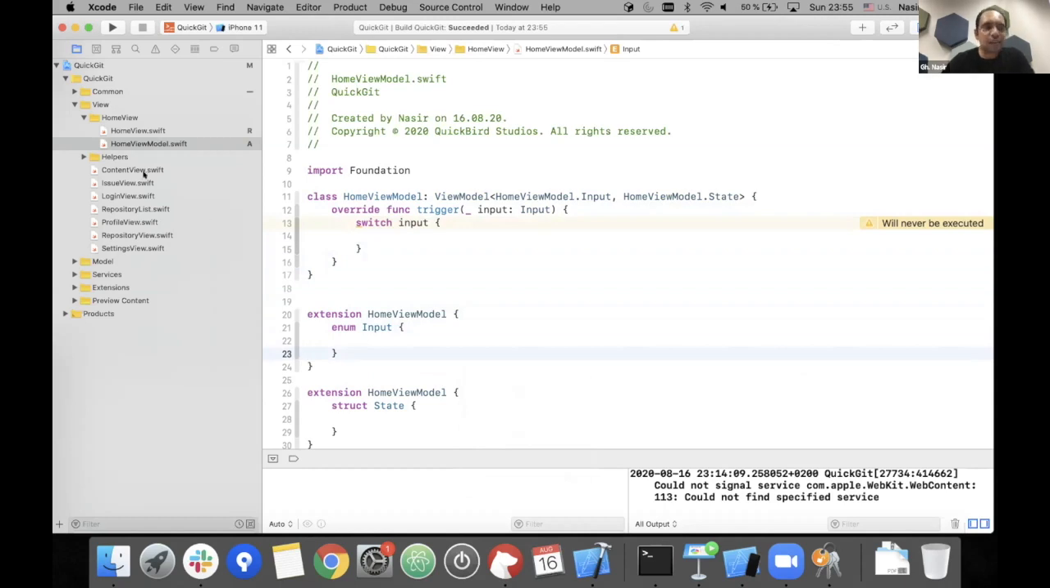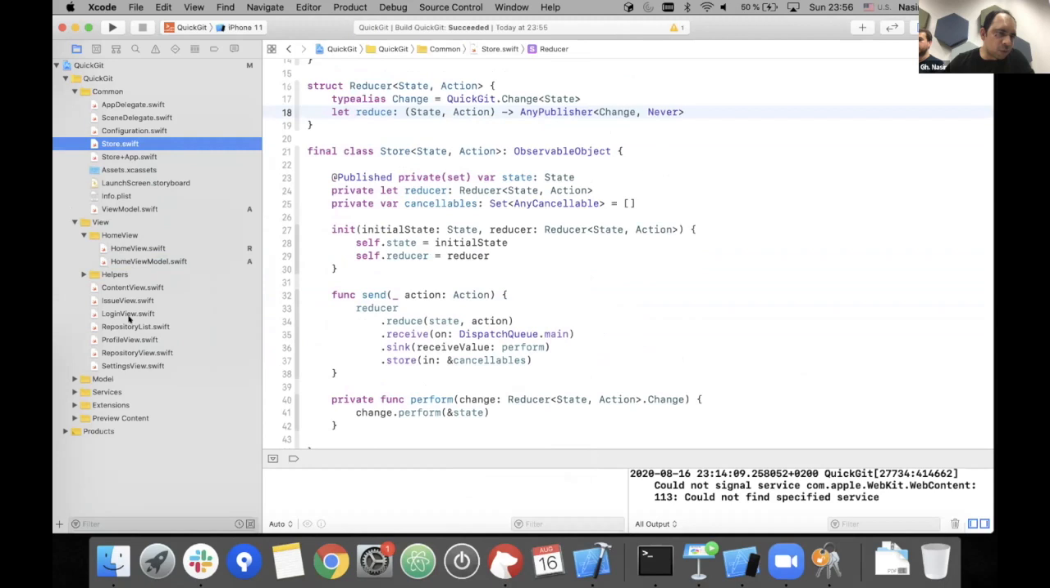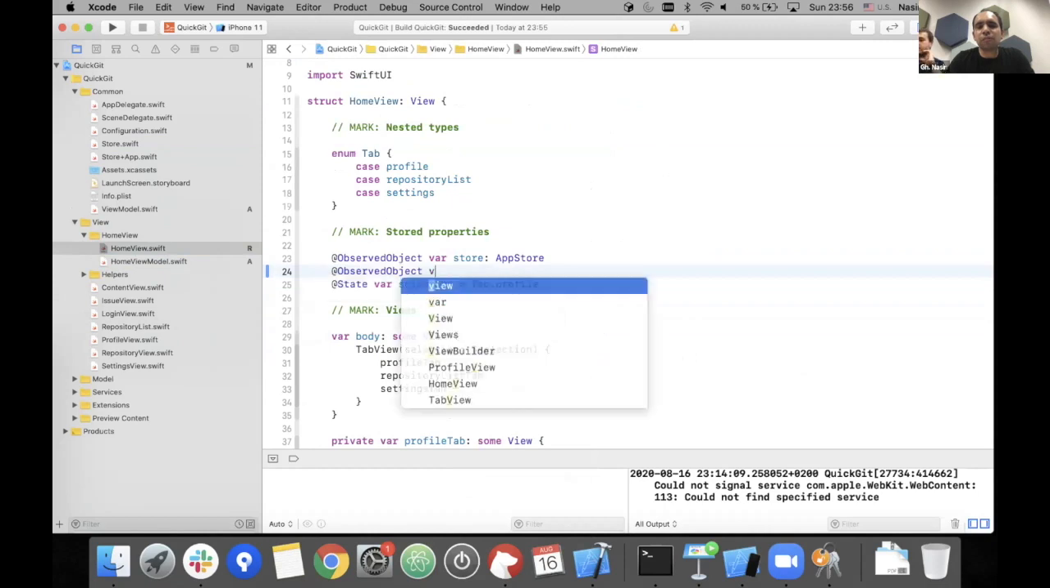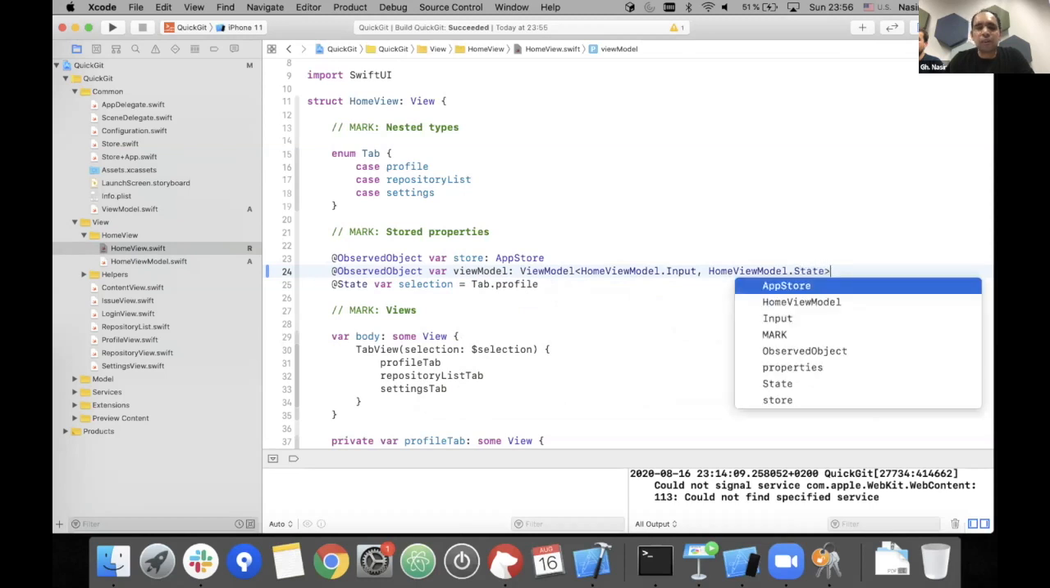So now, let's go and try to implement this. We have the store, or we have the home view. Where's my home view? Let's create an observed object in here. We would like to remove the store at the very end, because if I remove the store now, then I have to change everything. So we go one view at a time. Let's keep the store for now. And we create a view model, which is a view model of type HomeViewModel.Input and HomeViewModel.State.